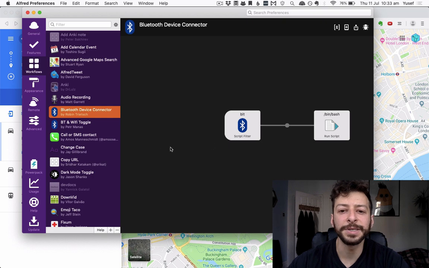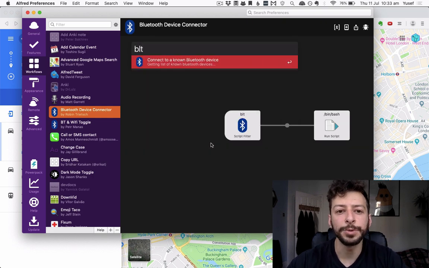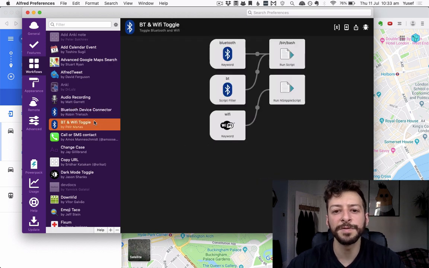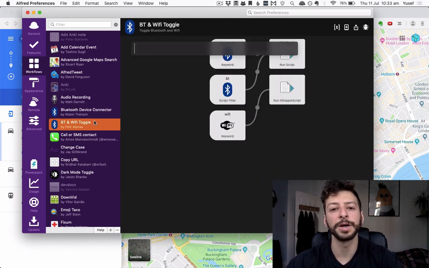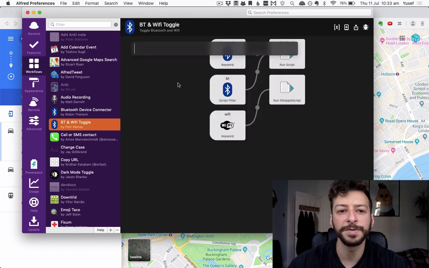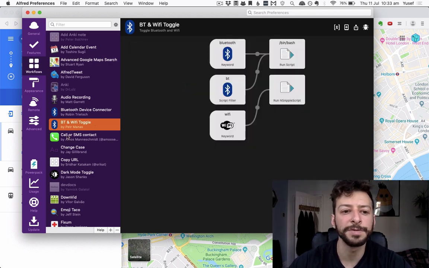Bluetooth device connector. If I type BLT, it will connect to the local Bluetooth devices. And if I type BT and Wi-Fi, you can just toggle Bluetooth and Wi-Fi on and off. So if I do that, BT, you'll see the Bluetooth came on there. If I do that again, Bluetooth is turned off.